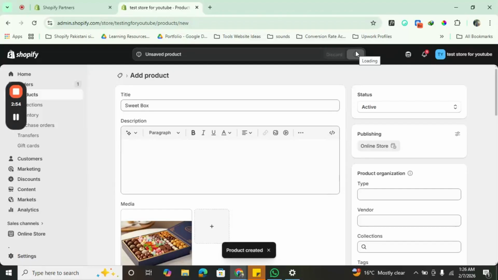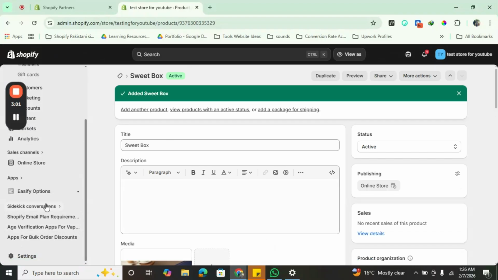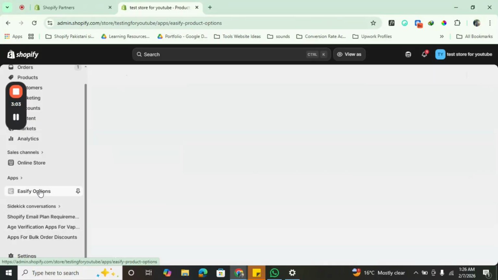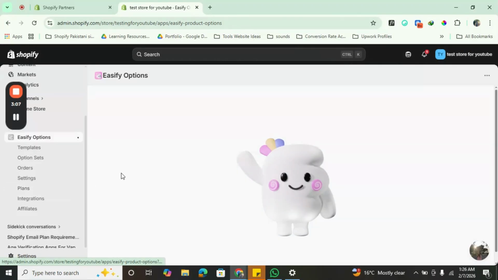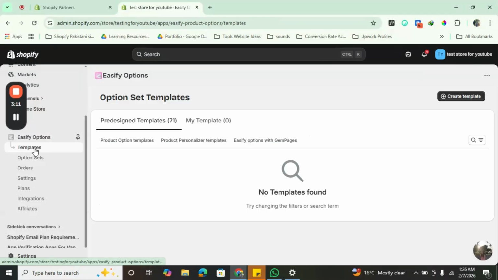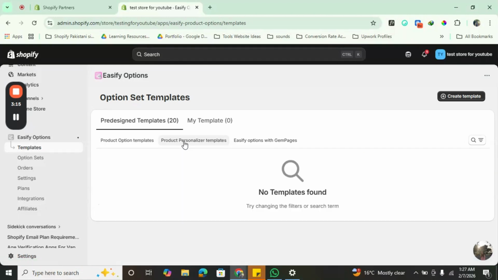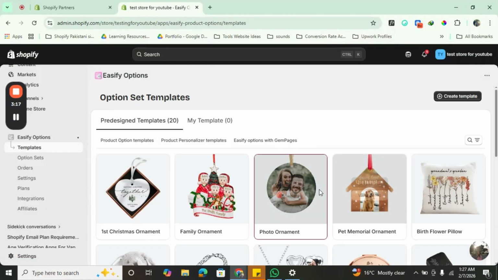Now we have to assign this product to this template, and this example would make sense even for some complex options. Let me show you. This method works for everyone. If you click on templates, and then you click on product personality templates, the same strategy would be applied for these as well. There is no issue at all.